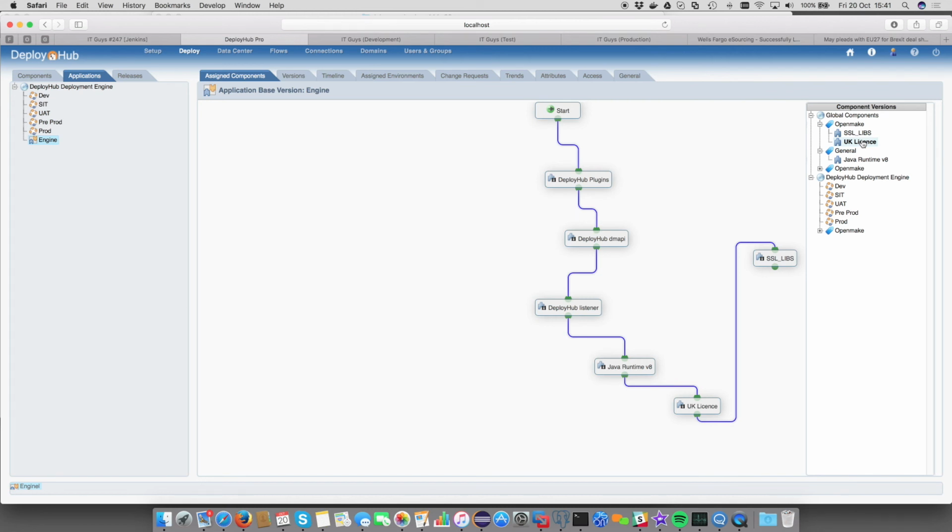I hope you found that interesting. That's a unique feature to DeployHub, the domain hierarchy, and it makes for a very powerful enterprise tool because it means that teams can work in isolation while still sharing what they need to share in order to be productive. And it encourages the reuse of components between teams. Hope you found that interesting.